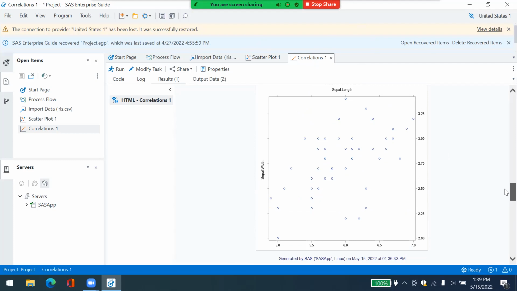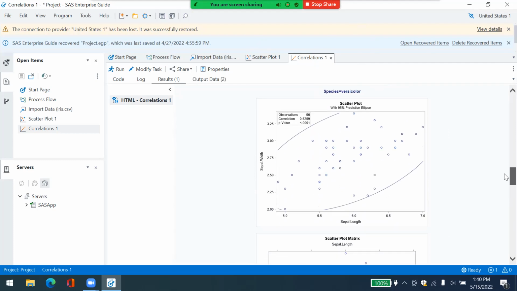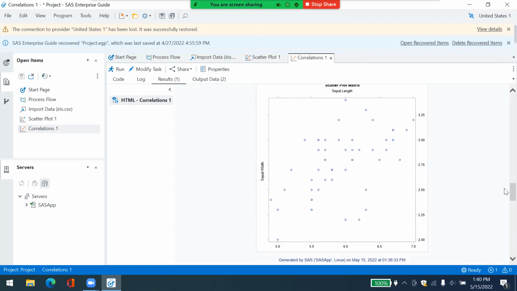The matrix tells you the same thing. It's just that this upper plot gives you more information, and in the matrix, you could just leave this plot for now.